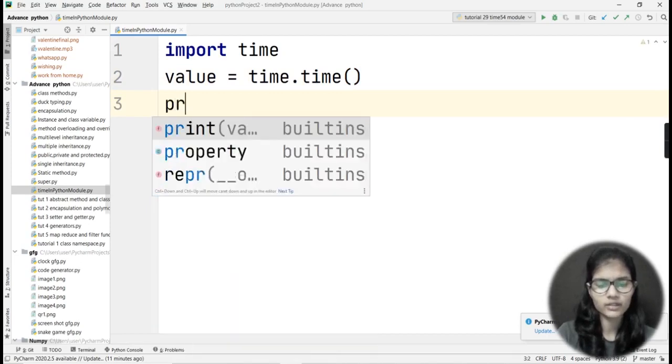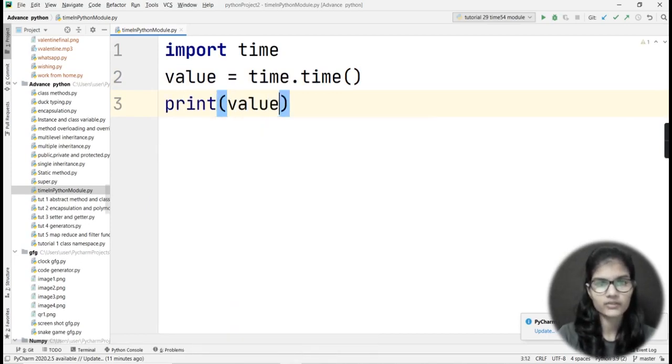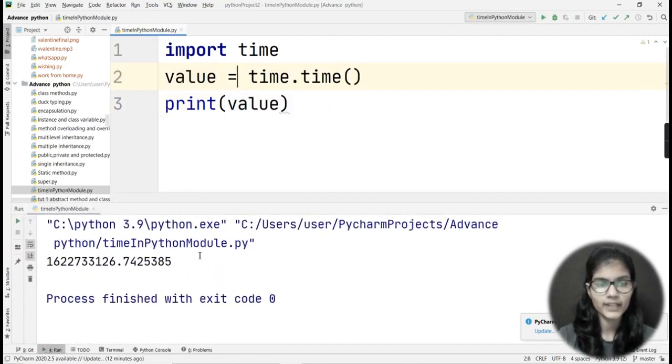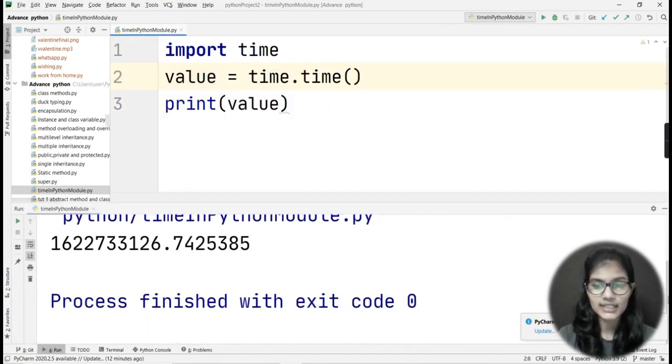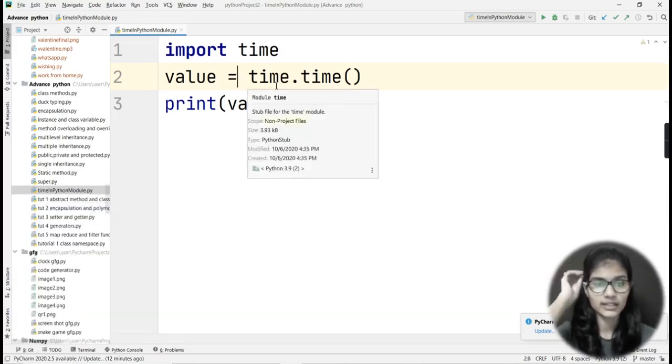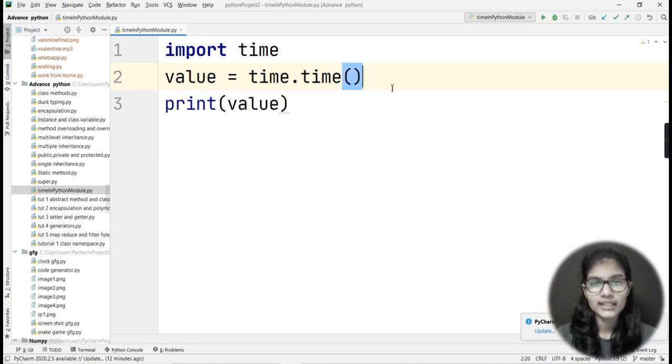Let me write the print statement, and in the brackets write value, and now let me run it. After that it will be clearer what it actually returns. I just mentioned that it returns the ticks. Now this time.time() is not just used like this. We use it whenever we want to calculate how much time this function is taking, how much time this loop is taking, and so on. In that case we use time.time().